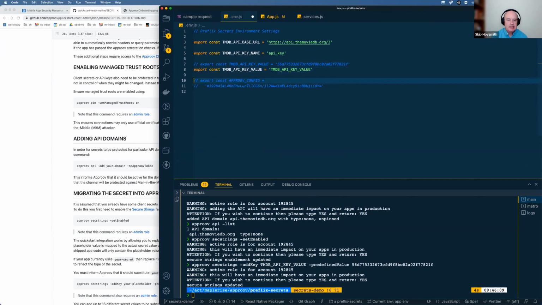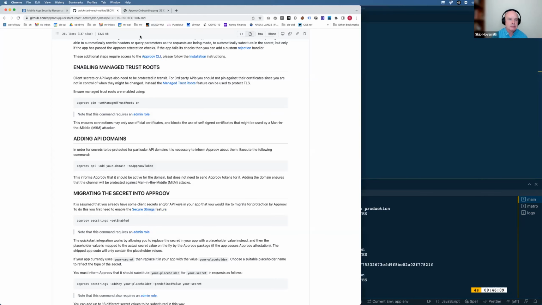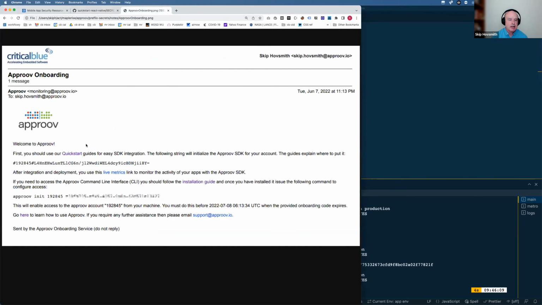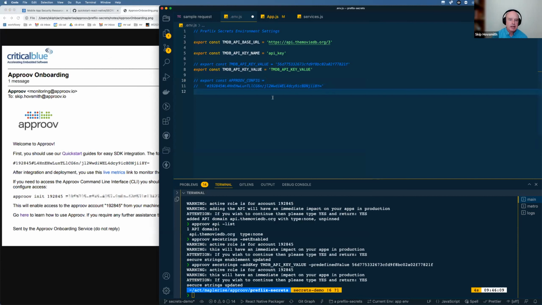And then because I need to initialize the approve SDK, I'm going to add the approve configuration, which I received in my onboarding email right here. So that's this string. You could also get it by accessing it through the approve command line interface. So I'll go ahead and do that, save that.